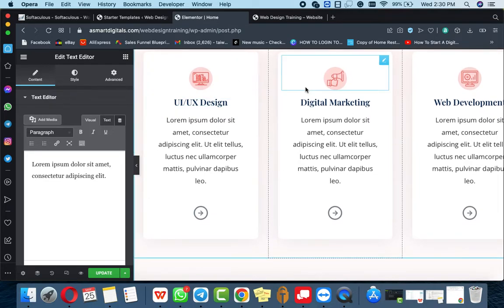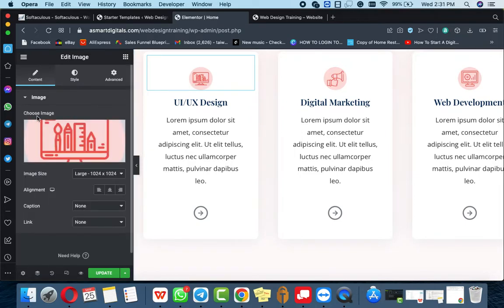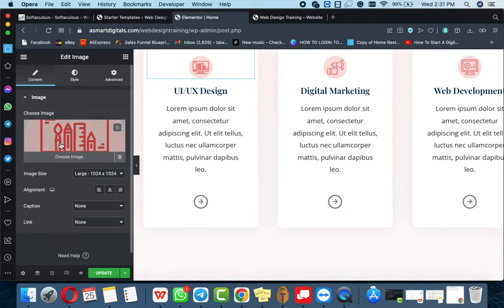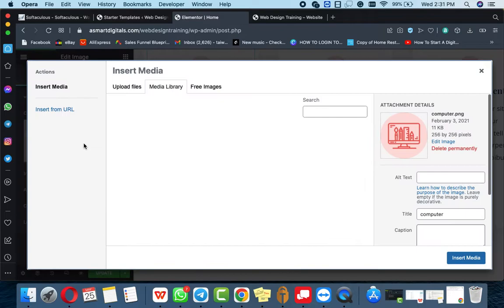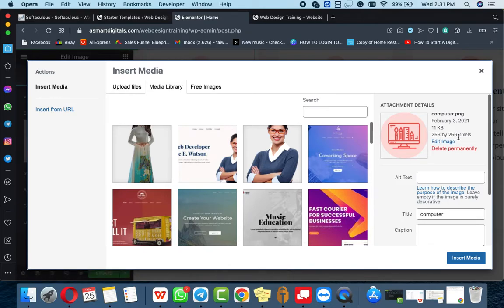And this one is an icon. Let me explain how to change the icon. Once you click on the icon, it will show choose image. You can click on it. If you have a sample, any sample of icon, you can download it from Google. Then make sure that it has the same size as this, 256 by 256. Then you insert it.